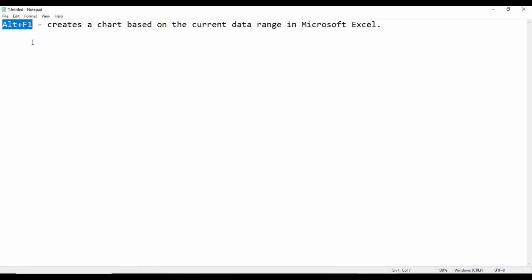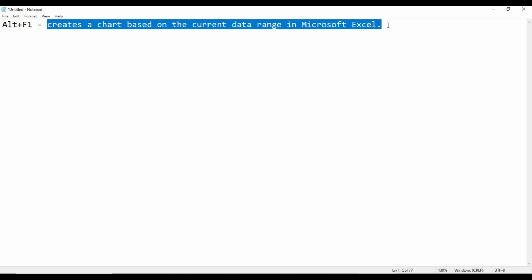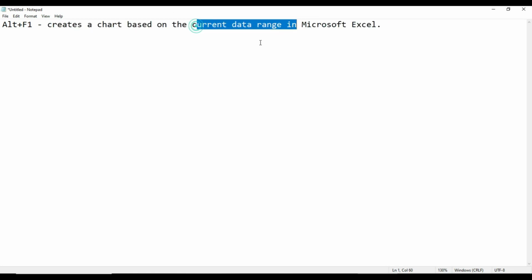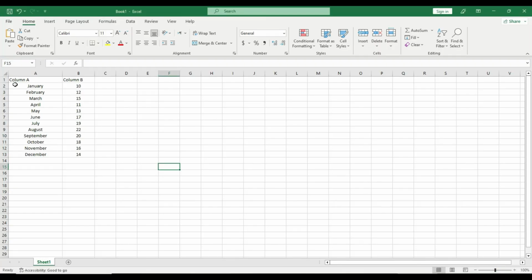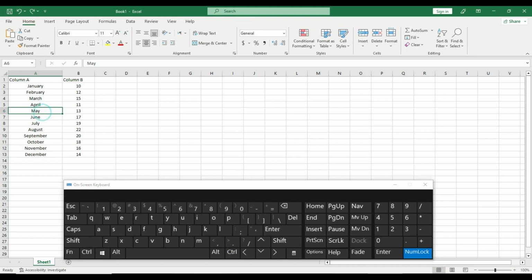Press Alt plus F1. Creates a chart based on the current data range in Microsoft Excel. For example, here we have two columns of data in Excel which we want to show in a chart. So we click anywhere in the data field and press Alt plus F1 keys to create the chart.